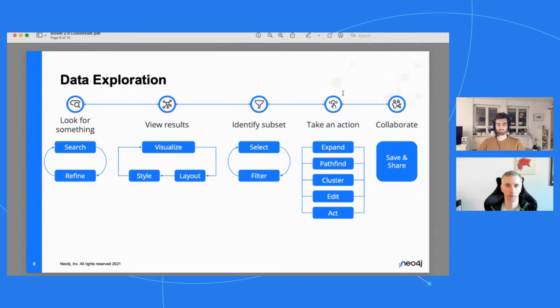We've looked at 4 different ways to search. Then you can visualize your results. You can arrange things the way you want. You can do styling. And then you might want to filter down to a subset. And then you might want to take an action. An action could be expanding a node, looking for a shortest path between 2 nodes, looking at clusters. You might want to edit some information. And finally, you might want to collaborate. You might want to save your work. You might want to share your results. So that's what we mean by an ad hoc exploration workflow.